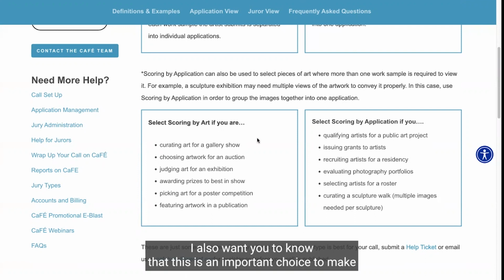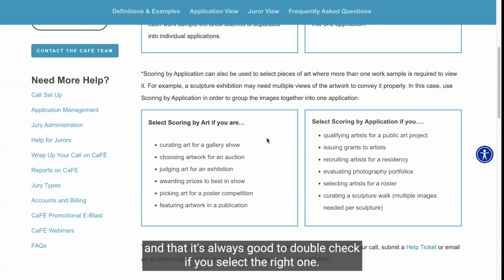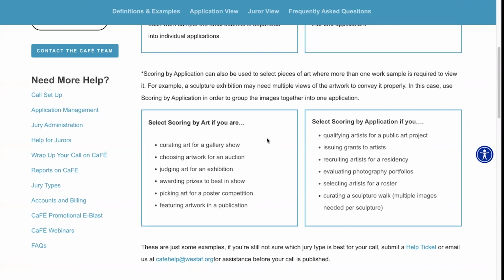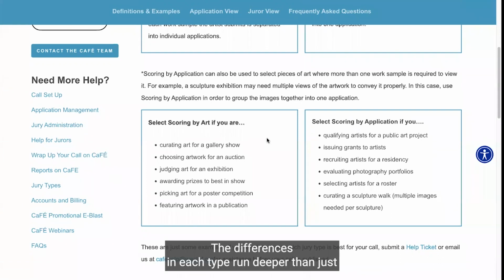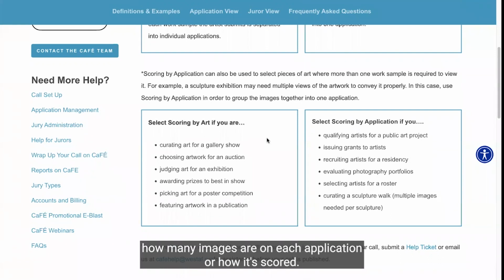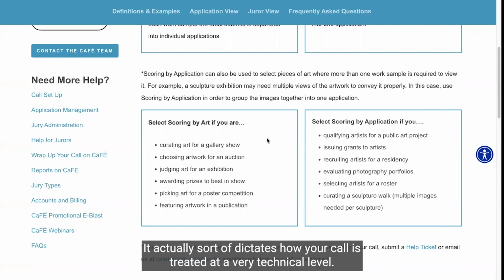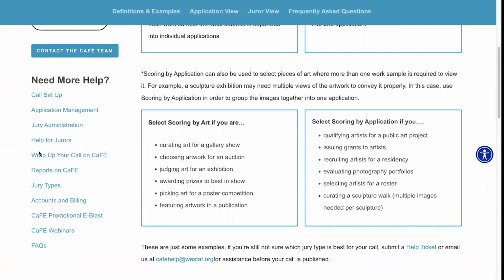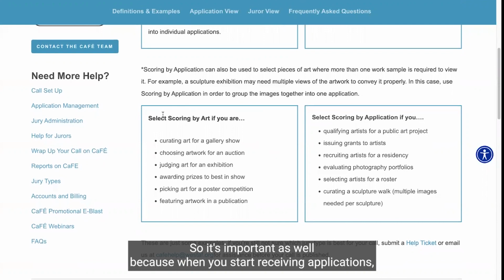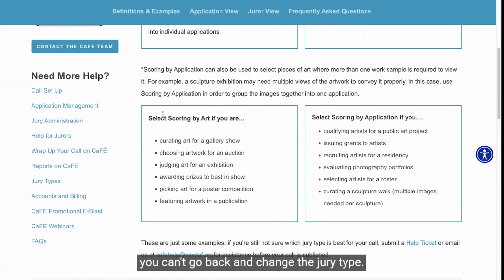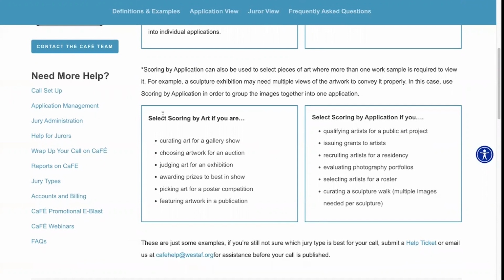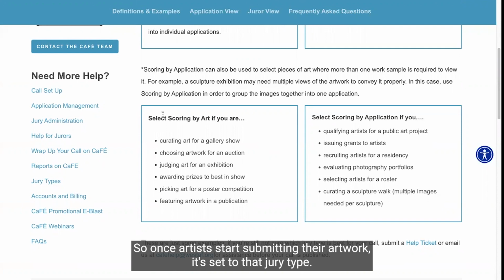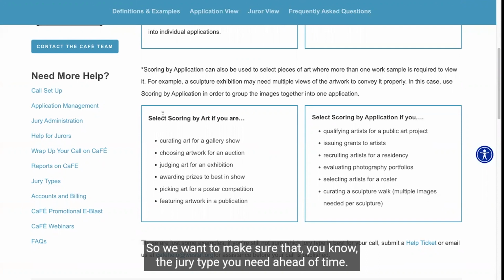I also want you to know that this is an important choice to make and that it's always good to double check if you selected the right one. The differences in each type run deeper than just how many images are on each application or how it's scored. It actually dictates how your call is treated at a very technical level, so it affects a lot of different things all at once. It's important as well because when you start receiving applications, you can't go back and change the jury type. Once artists start submitting their artwork, it's set to that jury type. So we want to make sure that you know the jury type you need ahead of time.